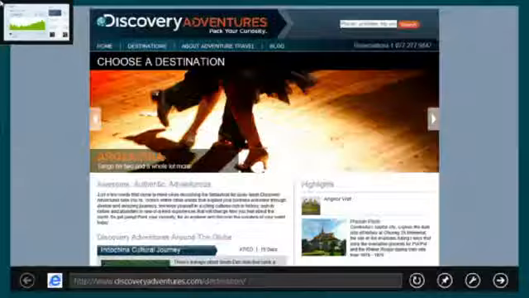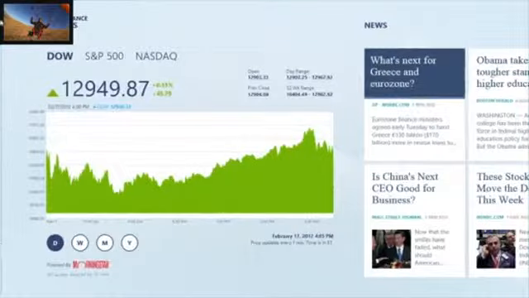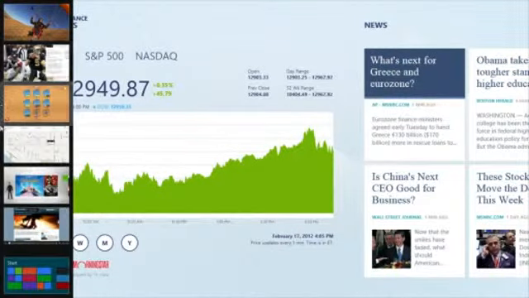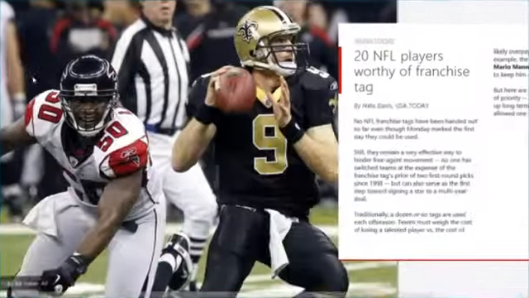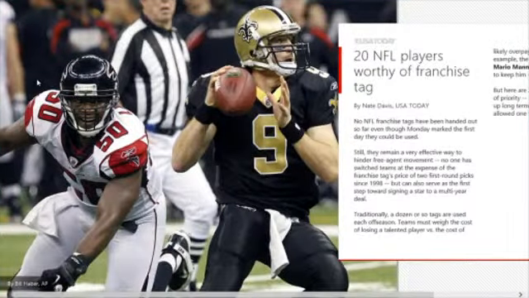Or I can just move my mouse slightly down, and here's the list of all of the recently used apps. I can click and switch directly to a specific app.